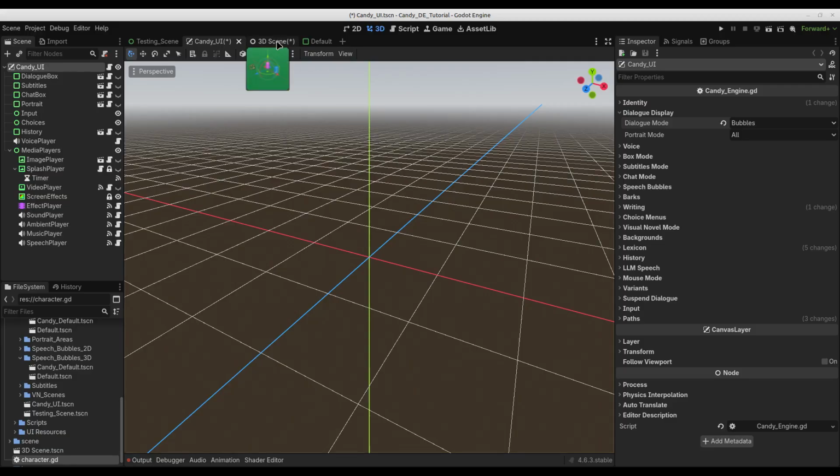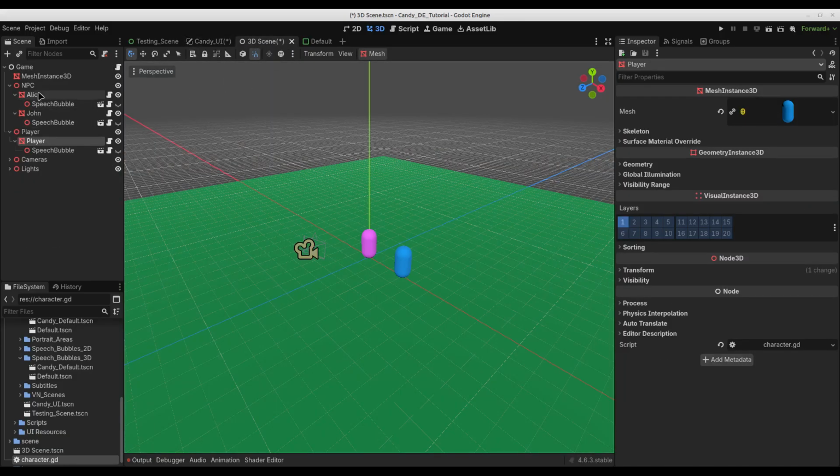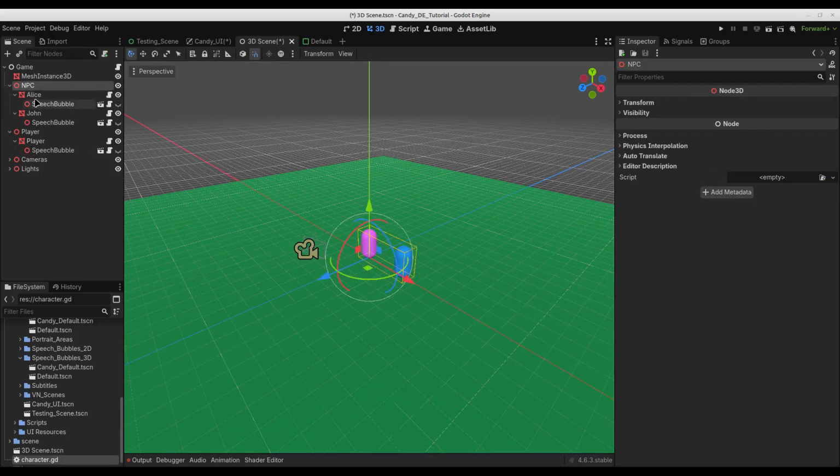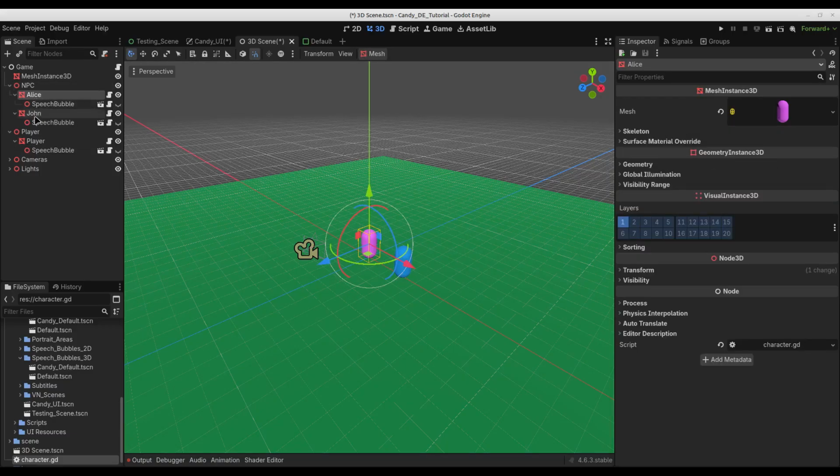That's it. So just to recap, first make sure that all your characters, all your NPCs are placed under the same node here. Something I didn't mention, make sure the names of the characters match the actor references. So if you write Alice with a capital A as the speaker for a line, her node here has to be named exactly the same with capital A. This is how Candy Dialog Engine will find it.